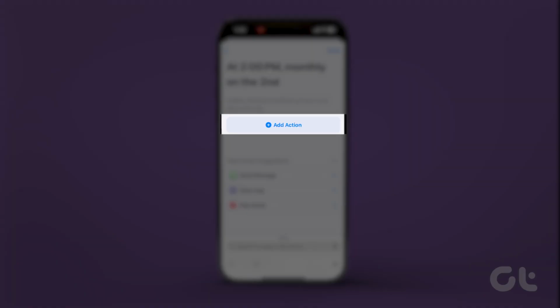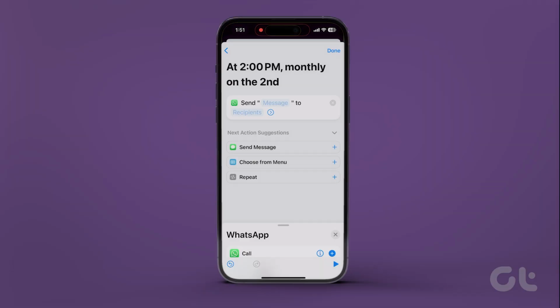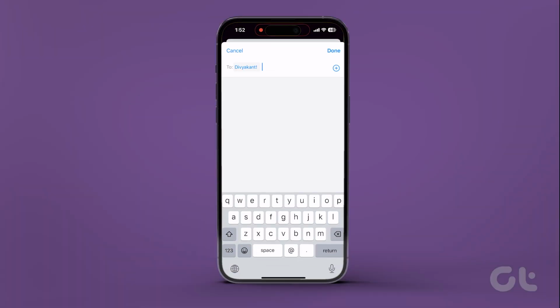Now select Add Action. In the Apps column, choose WhatsApp. Now head to Send Message. Next, under Message, add the message you wish to send. Under Recipients, select the contact you wish to send this message to.